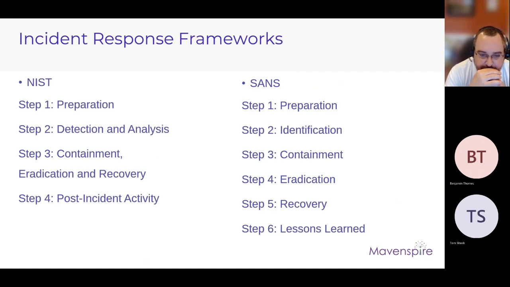Where SANS recommends basically separating those out and not starting one until you've done the prior. So containment first. Once you have validated that it's fully contained, then you can step through to eradication, which is obviously removing the bad actors, removing the bad data from your environment, and then recovery.